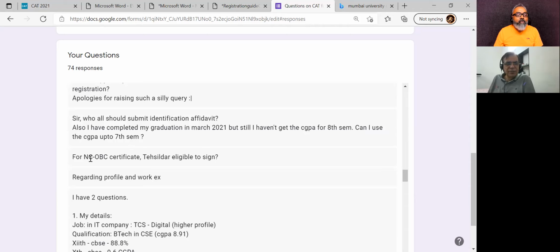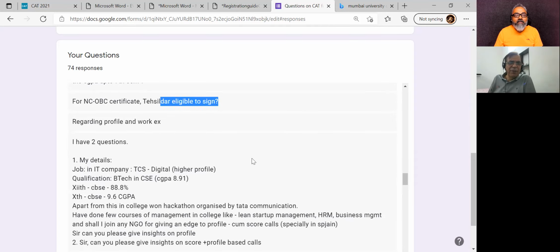For the NCOB certificate, is a health officer eligible to sign? Please check the NCBC website. We don't want to take a chance with these rules. The rules can change from state to state, so that's the best way to look at it. Some states will allow a Tehsildar, some will not.